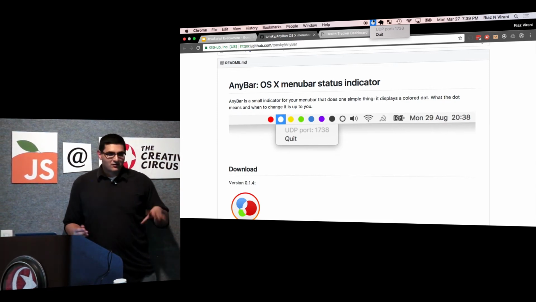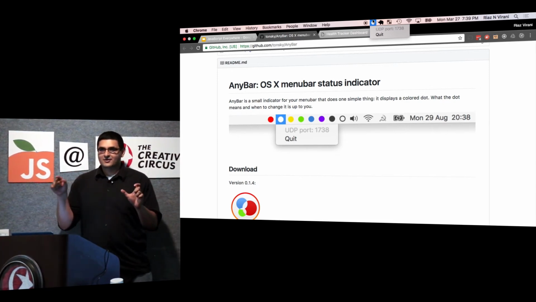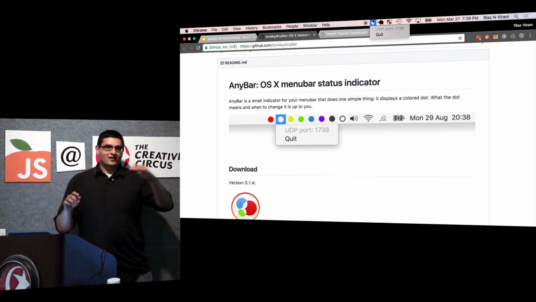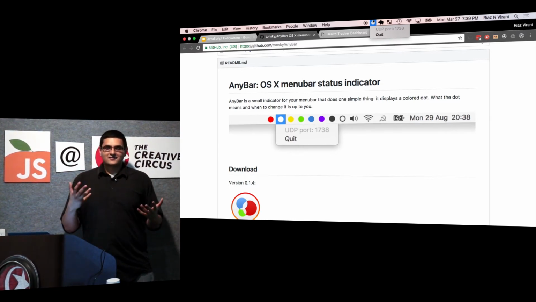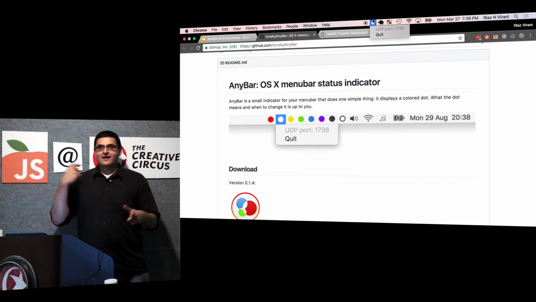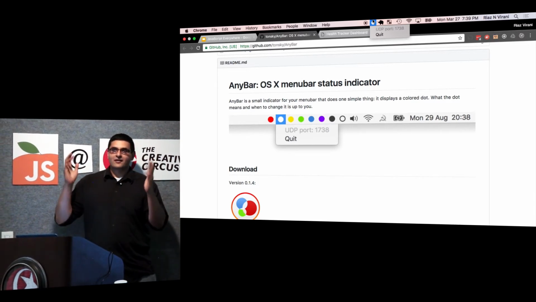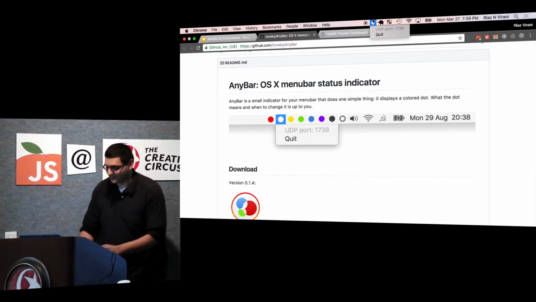So I wrote a little utility for myself, which was like if you're running a long script that can sometimes fail, I call it with AnyBar, and then if it fails, I get a thing that I can see versus having to go back to the terminal and see, oh, it failed, now I got to rerun it again, so I'm not waiting really long periods of time.